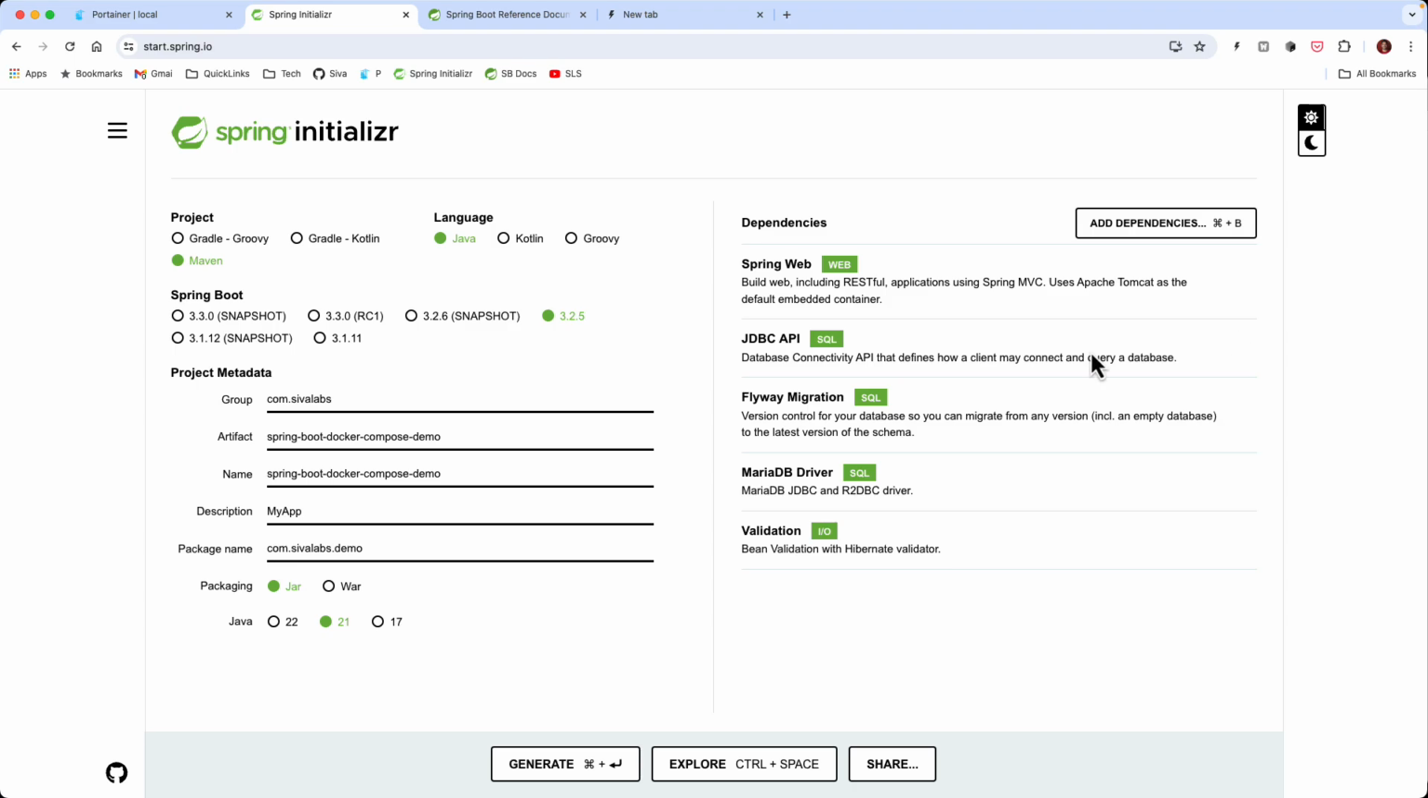So here I have selected the starter Spring Web. I'm going to use plain JDBC, and I'm going to use Flyway for database migrations, and MariaDB. And we are going to use some bean validations. Now if I want to run this application, I need to either install MariaDB directly on my laptop, or I can run MariaDB in a Docker container.